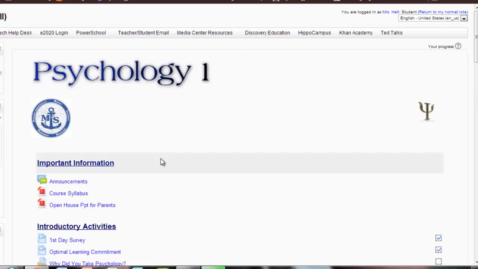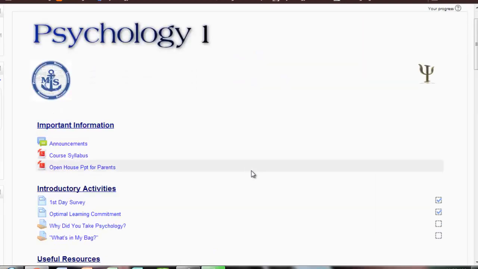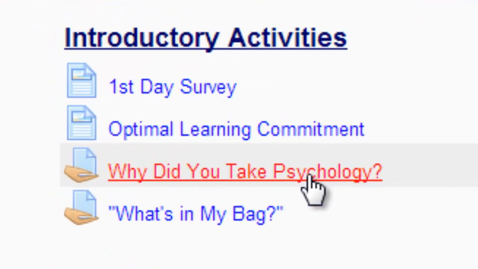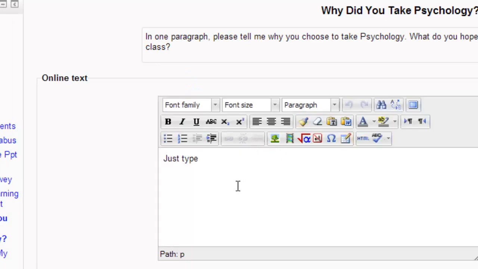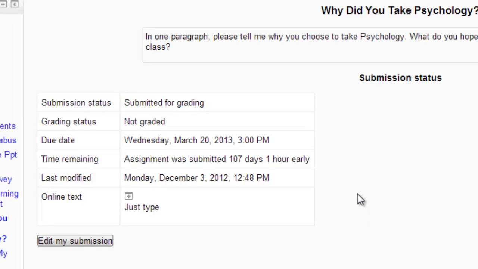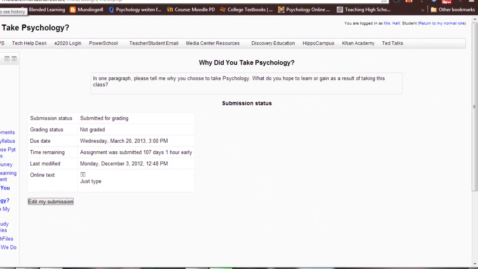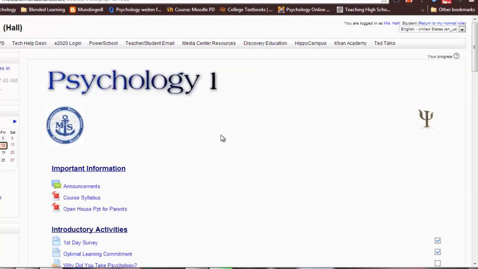Providing feedback, this is very easy on Moodle. For example, I ask them at the very beginning of the class, why did you take psychology? And they give me their answers in an online form. They just tell me what their reasoning was right here. They just type in this area here. And then when I read them, I give them feedback based on what I read. So a student might have said something about wanting to go into this field of psychology, and then I can type back to them and read their answer, and say that I want to be able to support them in whatever way that I can.